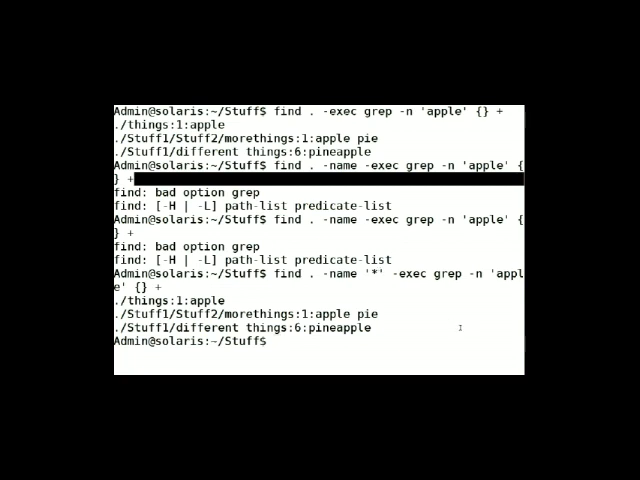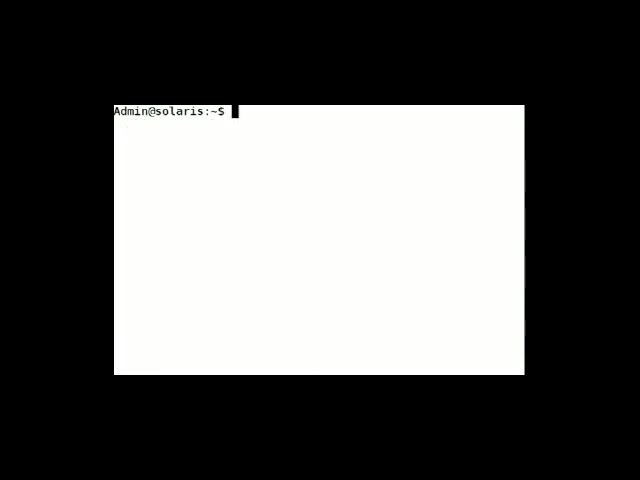Let's try something. I'm going to go cd, oops, got to be cd, to my home directory. I'm going to go clear. Now watch what happens if I type in the same file, find, in this directory.